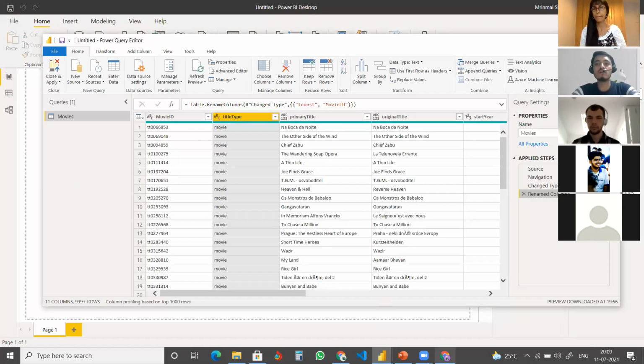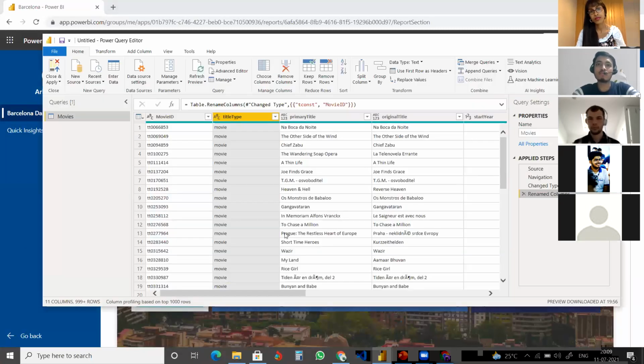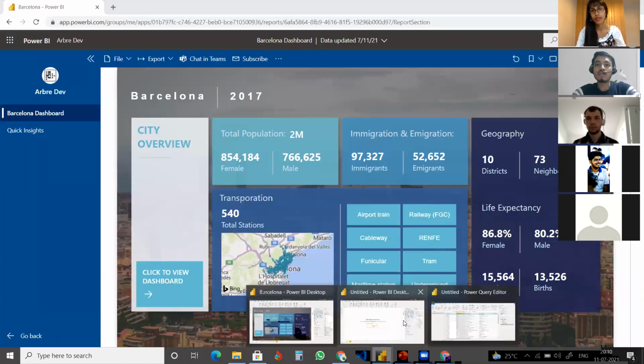So all these Power Query Editor steps that are applied are never visible to the user. The user will only see something like this, a dashboard where he can click through the report and view the data or the visuals. So this is the end user experience, but this is the developer experience where you are actually building your report. Okay, so the first thing is obviously we want to process the data.